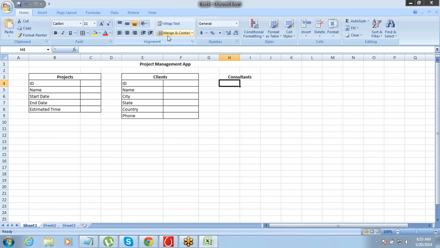Consultants. ID of the consultant, first name of the consultant, last name, email ID, first name, last name, email ID, let's say a phone number also. All right.